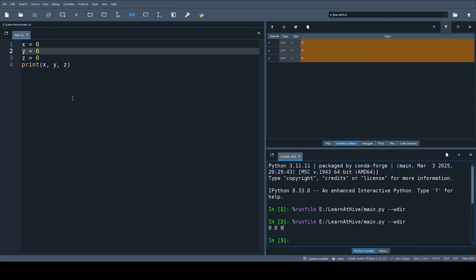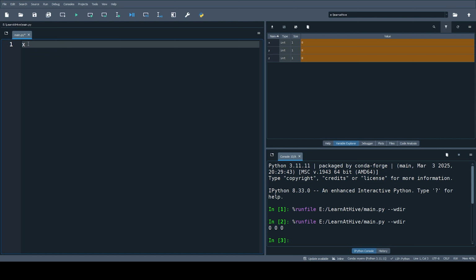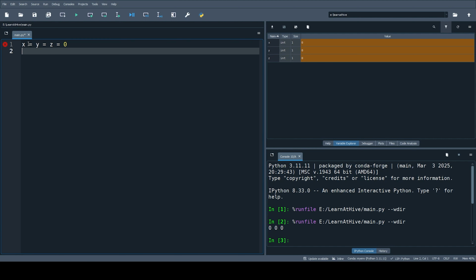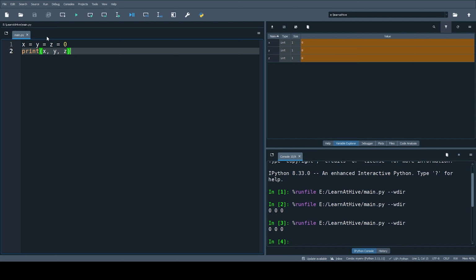Now I want to do this in one line. So I can write it like that. Python allows me to do that: x = y = z = 0. And now let's print them again. And now they are still equal to 0.